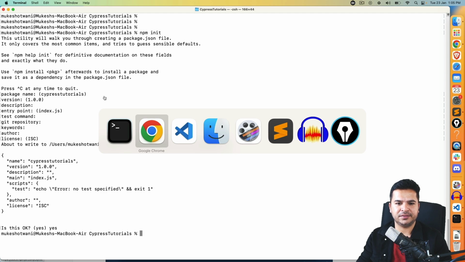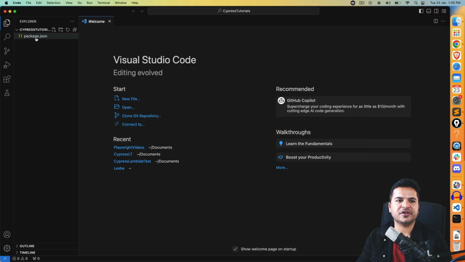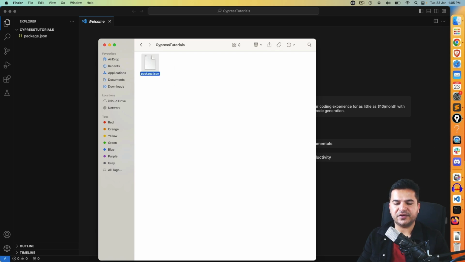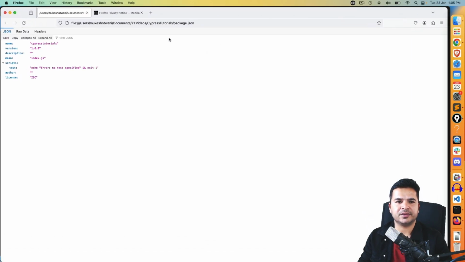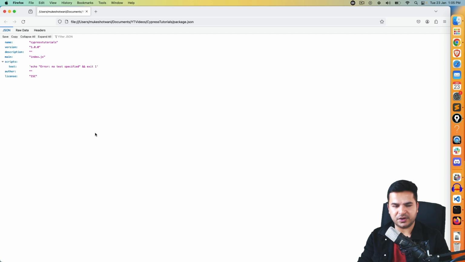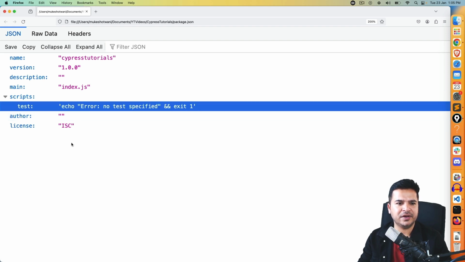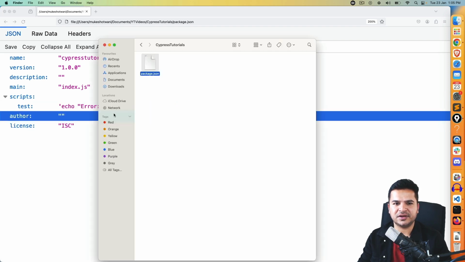Now if you come back here, this is the package.json file which is created, and if you want to see this file, it's opening in Firefox. Let me open it. Okay, it's opening here. So basically it has all the same information: name, version, description, main index.js file, and scripts. Right now this is just an echo command which we will modify, and the author and licensing details.